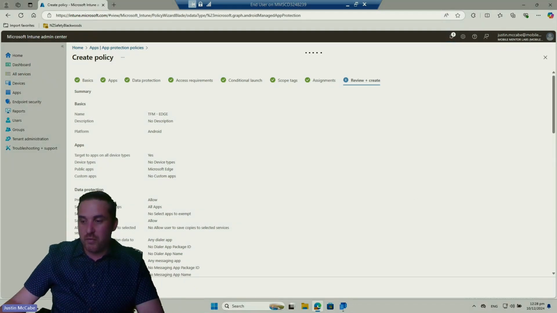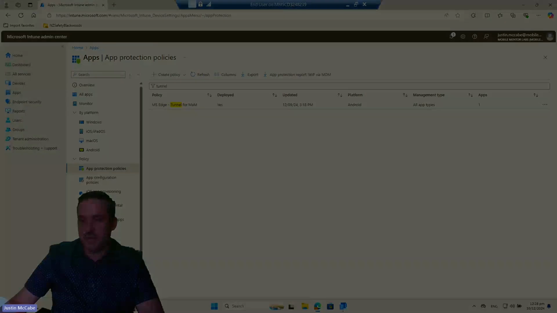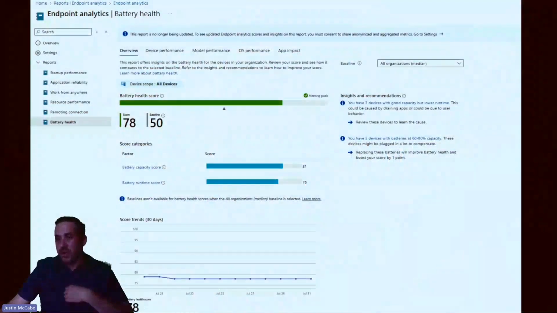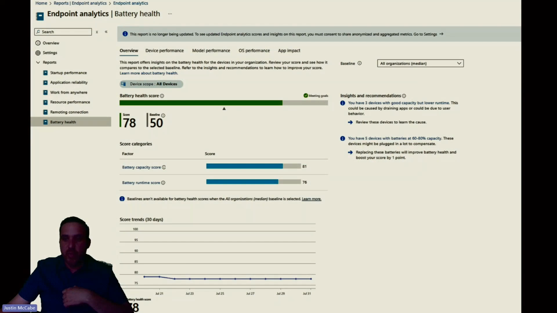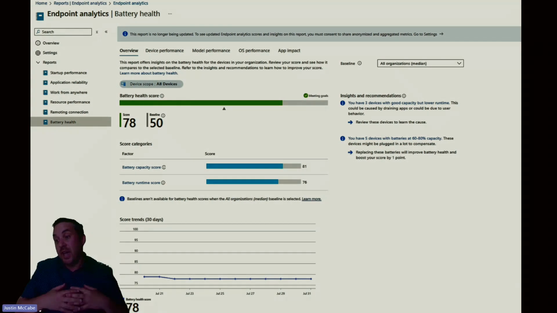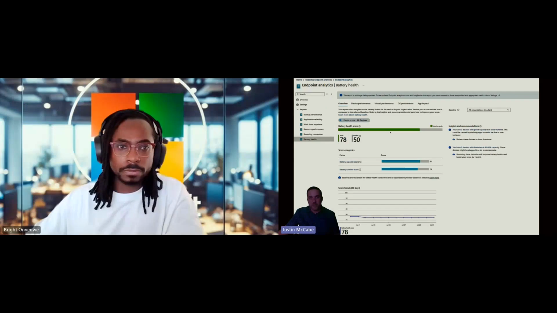We will now run through the last section, which is advanced analytics. Now, the problem with advanced analytics at present is that it really requires it to be applied to devices that are in use and in a real world environment. And once you've accepted that Microsoft Intune license and you've set up your configuration, it'll be set up and ready to go.